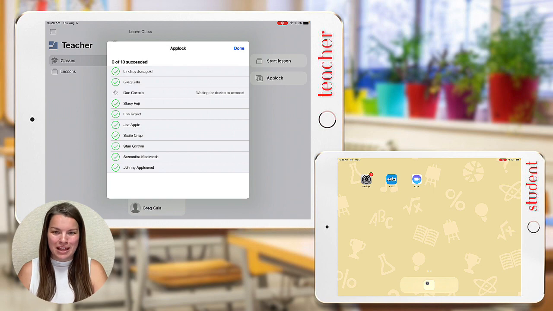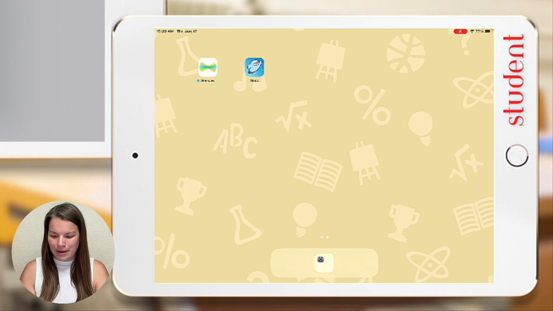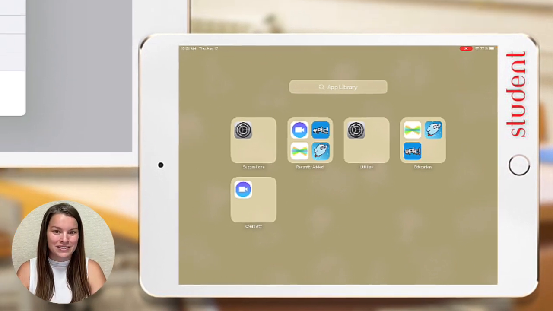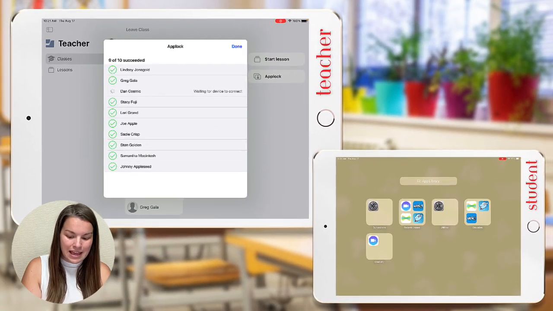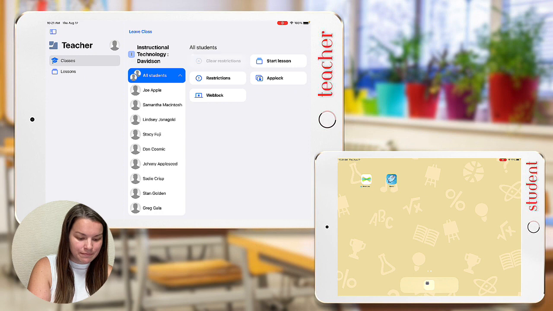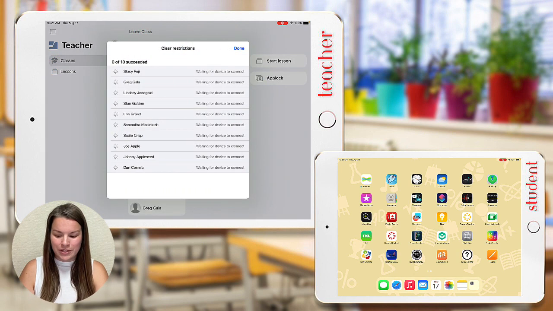Now available on my student iPad are only the apps that I chose for my students to be able to access. As I scroll through, I've got my 2 reading apps, my 2 creation apps, and if I go to our app library, again, we are only seeing the settings and then those apps that I have selected for my students. On my teacher iPad, I'm going to go ahead and push clear restrictions. And notice all of my student apps are now back on their iPad.